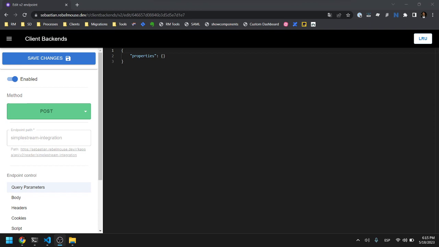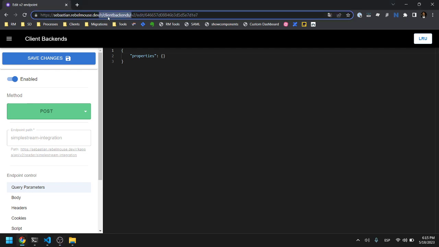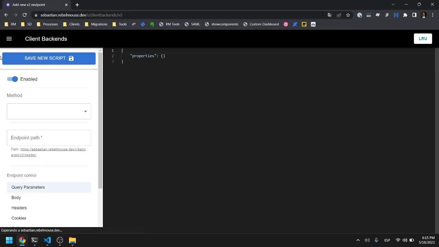This microservice was invented in RebelMouse a while ago, and now we already have the second version. So we decided to drop in this new training so that everyone can understand how to use it properly. First, what you're seeing on the screen is called the client backends. The URL, you can see it in here, is instead of dashboards, you just go to client backends and it will take you here right away.